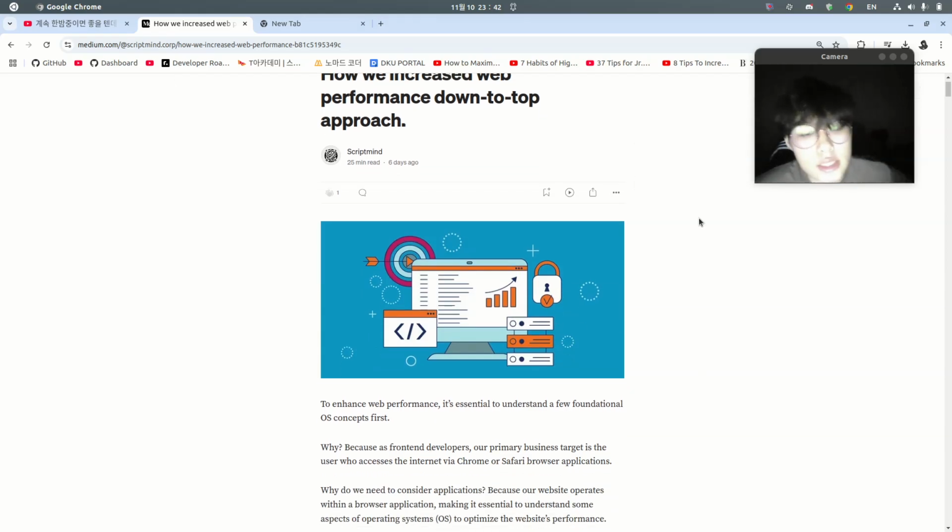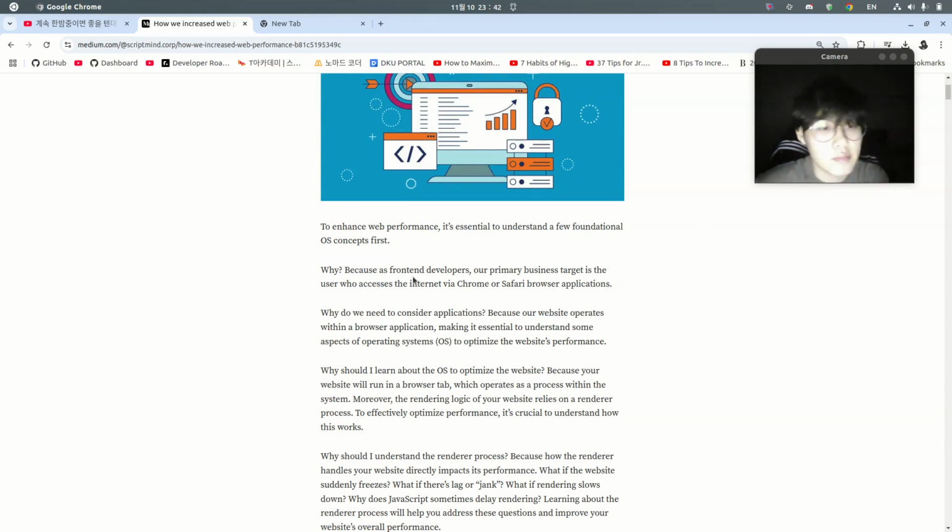I think to enhance web performance, it is really essential to understand three foundational OS concepts. Why? Because as a front-end developer, our primary business target is the user who accesses the internet via the Chrome application or Safari application, right? And when the user clicks it, the application just becomes a program. And what is a program? A program is actually a sequence of instructions, and when a program runs, an instance of that is called a process.